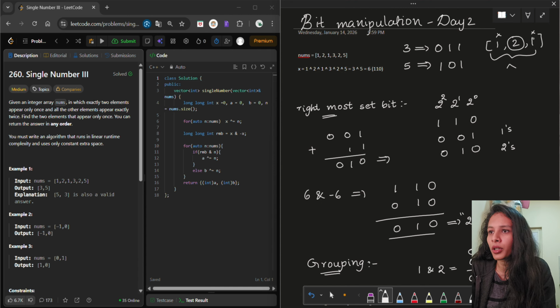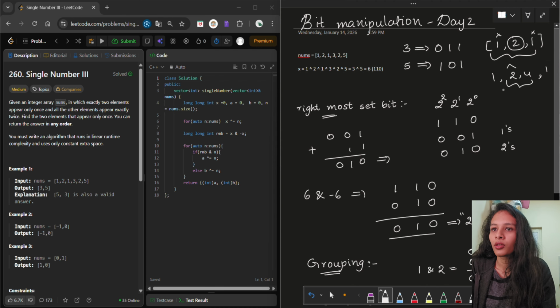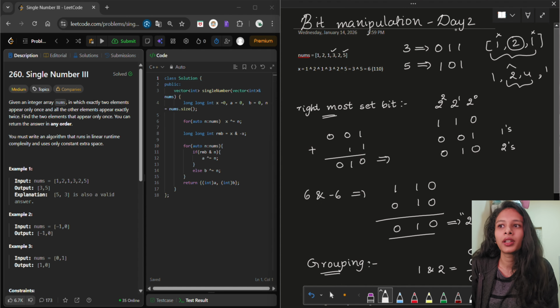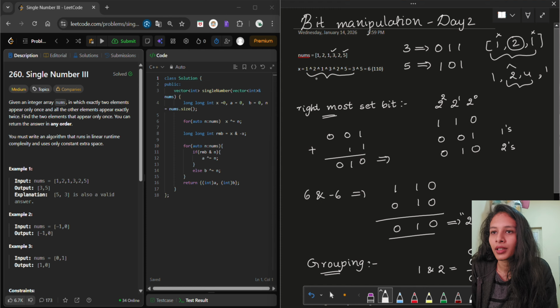Now we have two numbers like this, and we have to find these two. So let's take this as an example where 1 and 2 are repeated twice and 3 and 5 are the unique numbers. Let's do the same thing we did previously. We have to do XOR of all the numbers and all of these get cancelled out and we will get XOR of 3 and 5, that is 6.